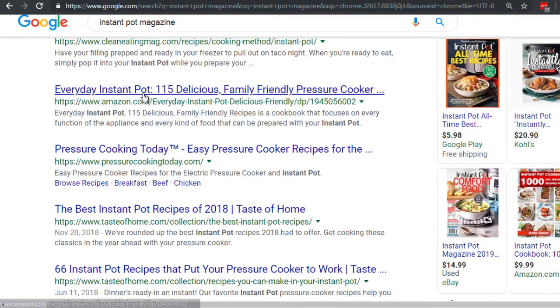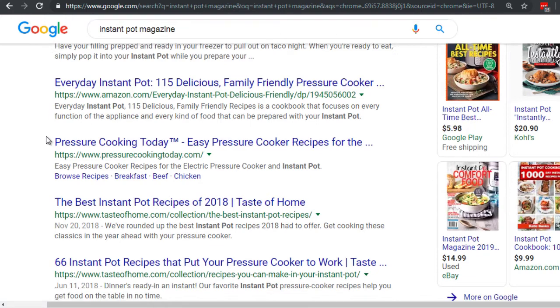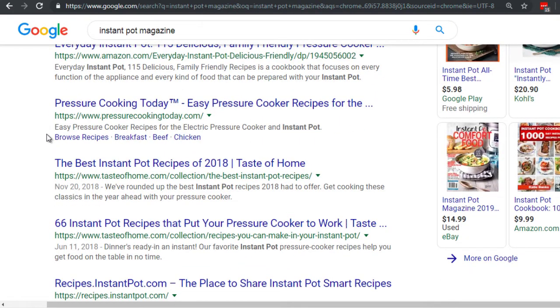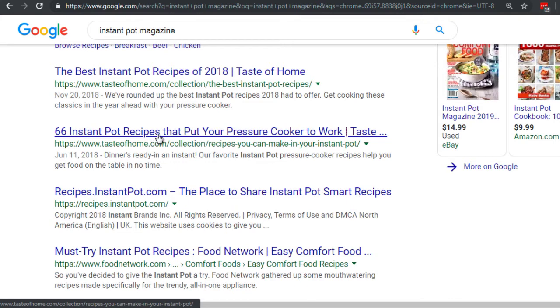It says Everyday Instant Pot, 115 delicious, family friendly pressure cooker recipes. So we can say Everyday Instant Pot, 6 delicious family pressure cooker recipes. So Everyday Instant Pot chicken, as long as the words Instant Pot chicken are in there. And we've got 66 Instant Pot recipes that put your pressure cooker to work. So we could say something like 6 Instant Pot chicken recipes that take less than 15 minutes.